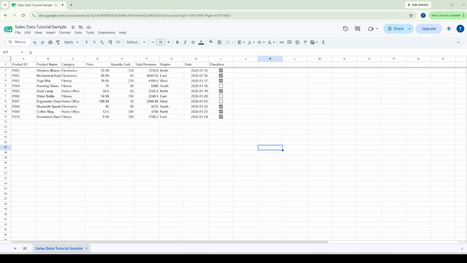By the end of this video, you'll know exactly how to create pie charts in Google Sheets, from selecting your data to customizing every slice for a polished, presentation-ready result. Google Sheets is a fantastic free tool that makes data visualization accessible to anyone, and pie charts are one of the most intuitive ways to show proportions and parts of a whole.